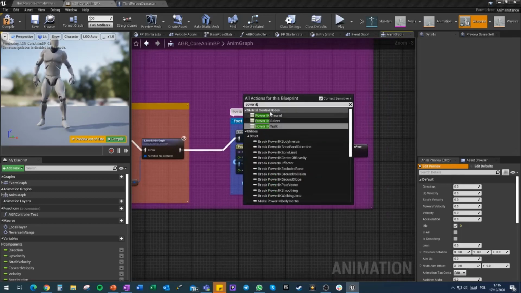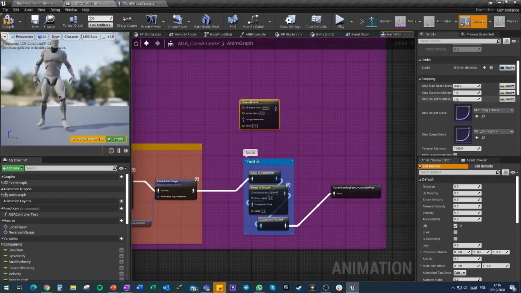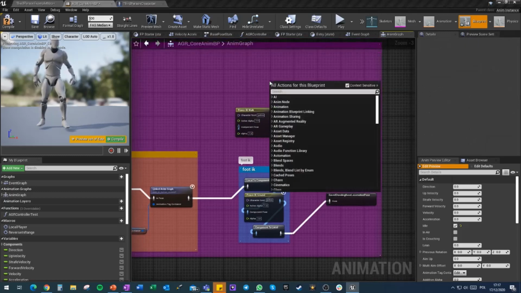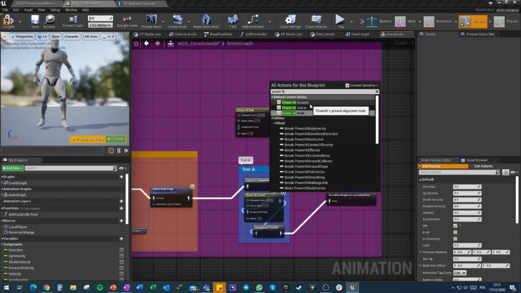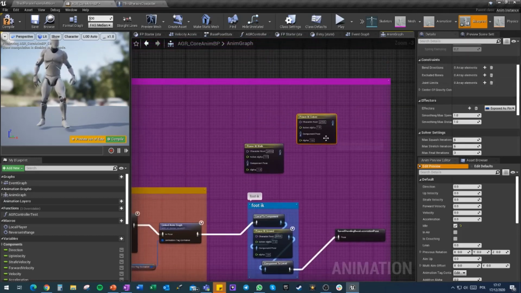Power IK got two more really cool solvers. There is a walk solver, which is basically procedural walking, where on curves you're putting your legs up, down, and then you ground them in world space position, and you have a fake walking cycle that is completely procedural, and this is really cool. And there's one more, which is just called solver, and this is doing everything at once.